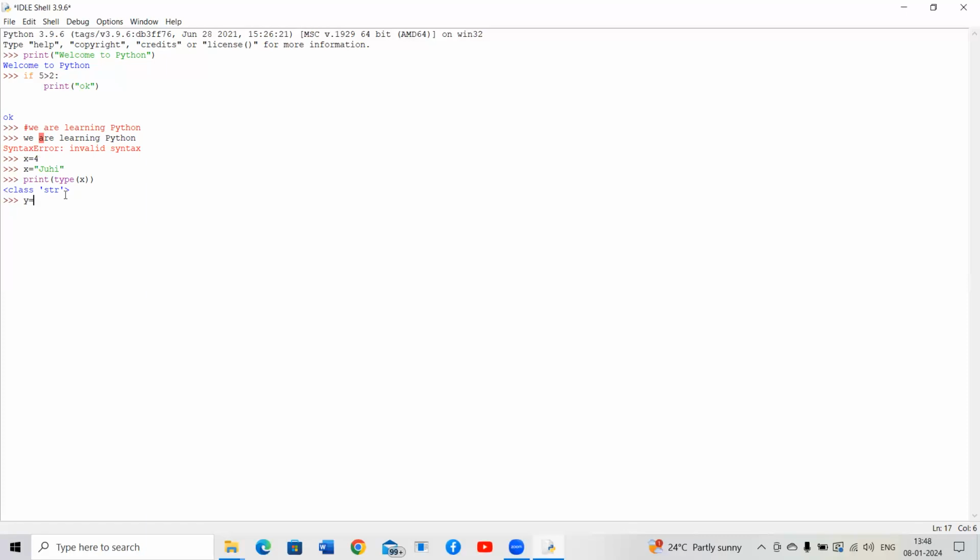Suppose I write y is equal to 5. Again, I use the same command, print. You'll use type, and then you give y. Watch out, it gives int because 5 is an integer value. So it gives you the data type as int. So type will be used along with the print command to print the data type of the variable. You don't need to define it otherwise.